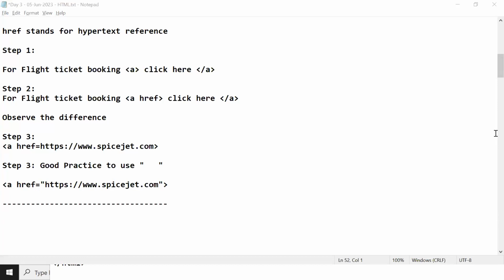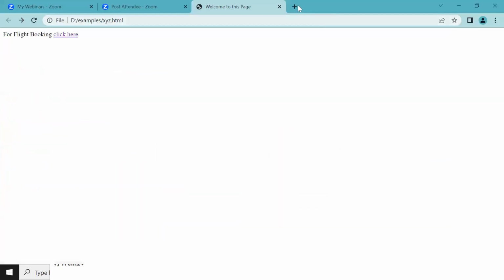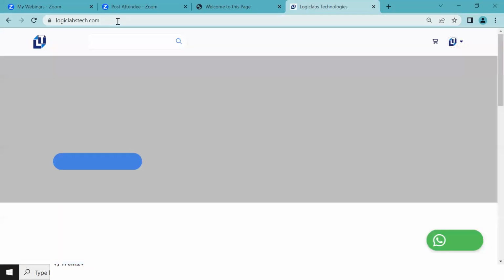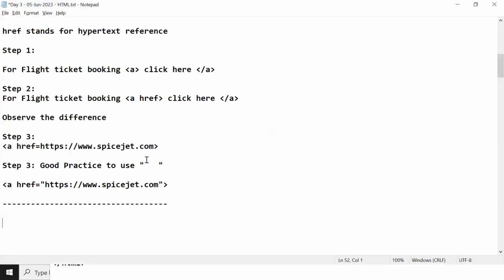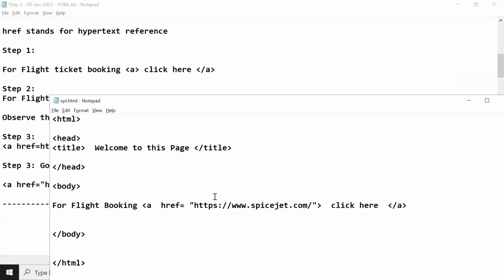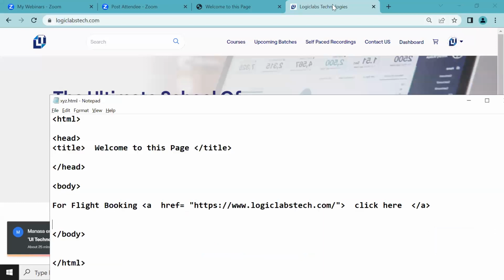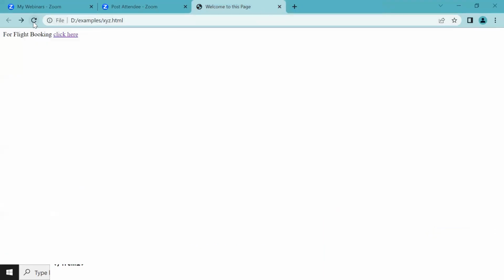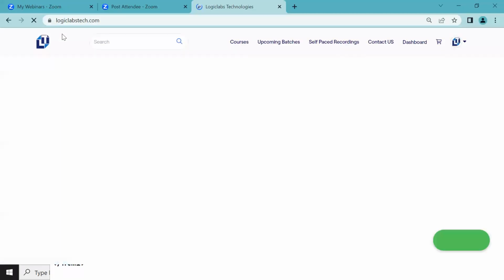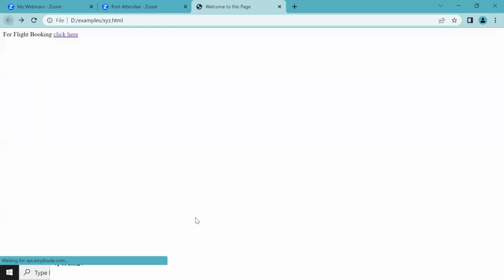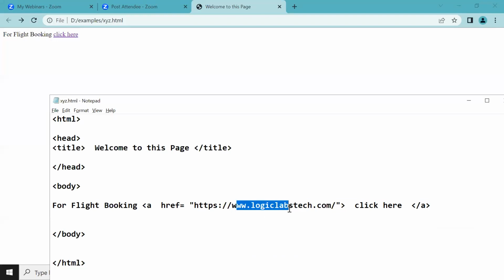For example, you want to open my website, logiclabstech.com. Copy this and change the reference attribute. Instead of spicejet.com, I have mentioned logiclabstechnologies.tech.com. Let's refresh the page. Now, when I click on this, observe what's happening. The Logic Labs website is opening. Whichever link you mention here, it will be redirected to that particular site. Clear? So you now know how to create a link.